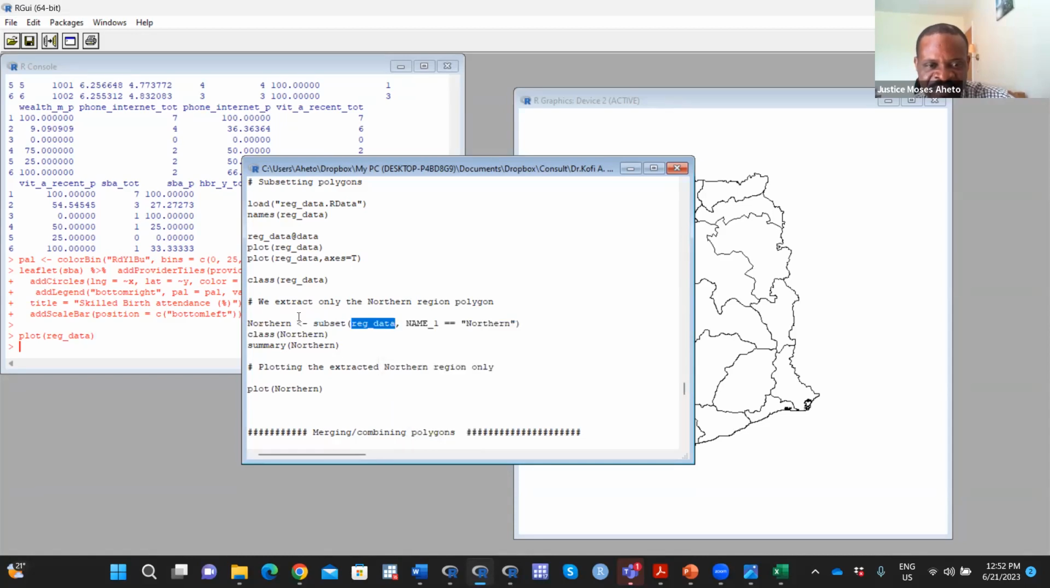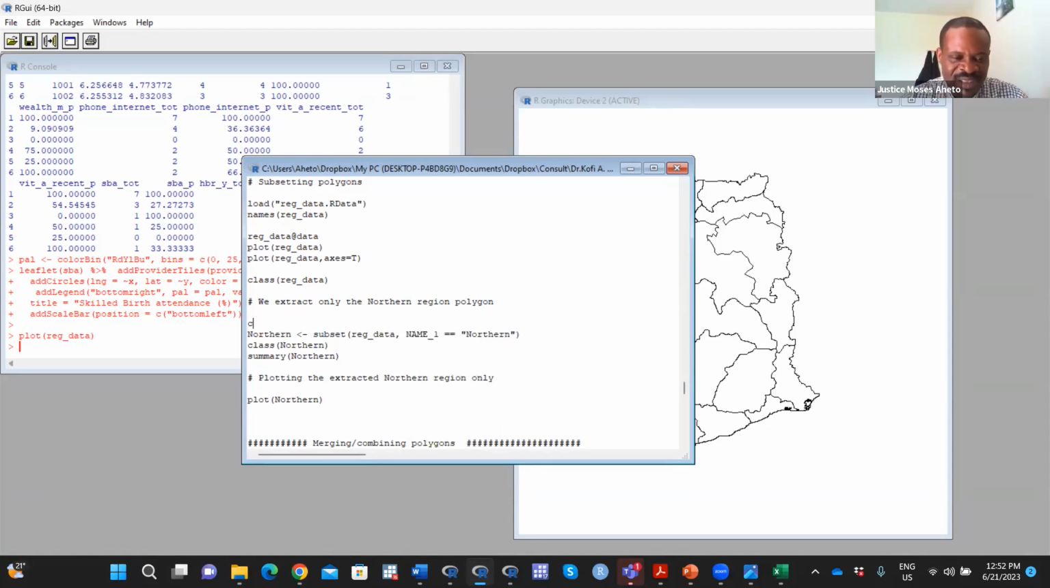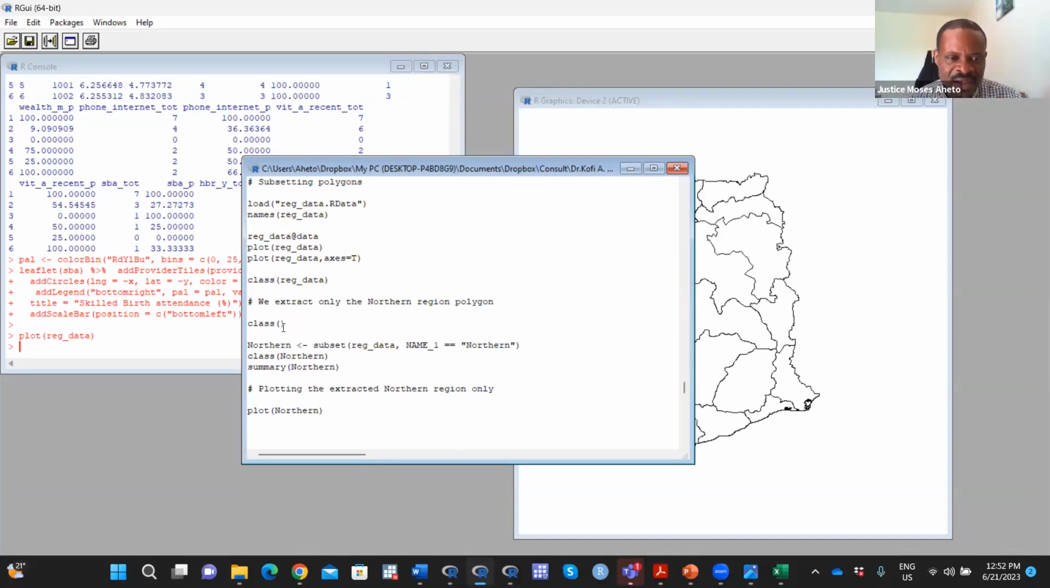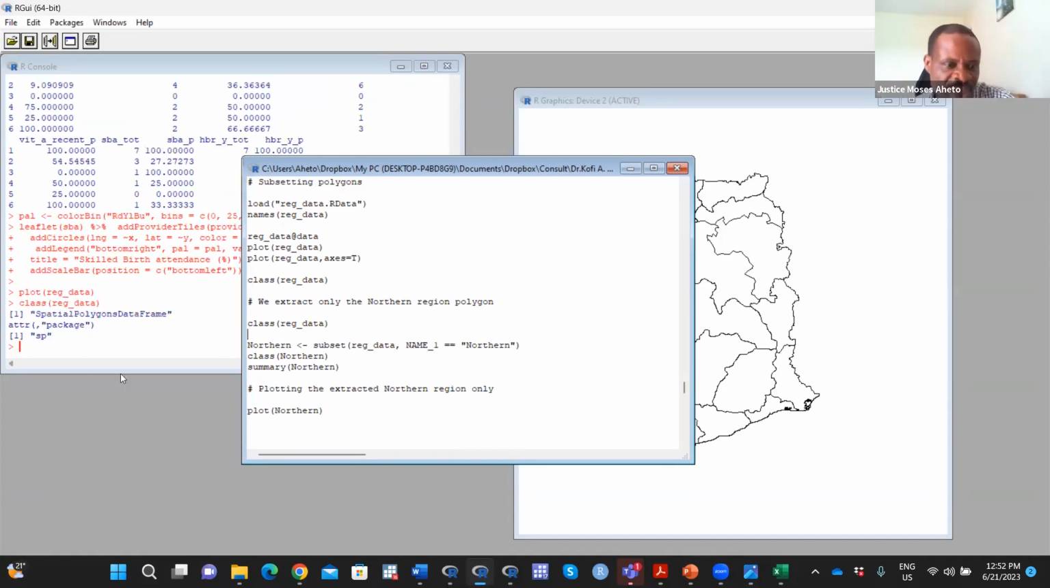It's not a data frame. So be careful when you are subsetting things of that nature. You need to be careful, know what class they are. This is still our SpatialPolygonsDataFrame, as you can see. It has not changed, it's still the same. So in order to pull a particular region or polygon out of many, identify the variable that represents the names of those polygons.